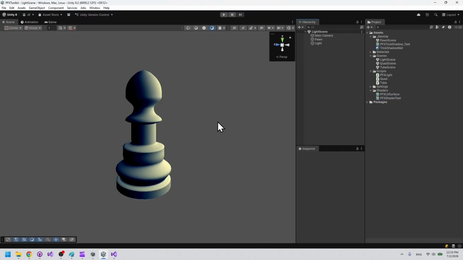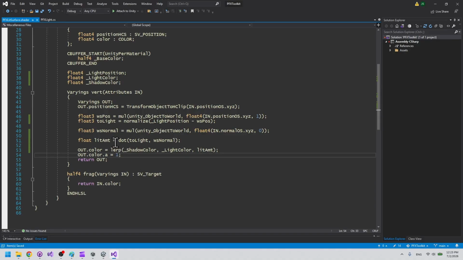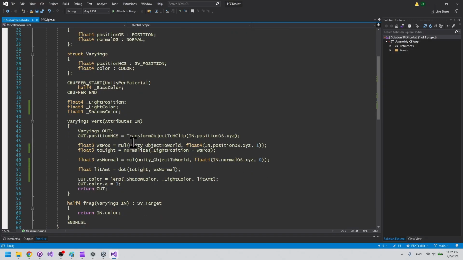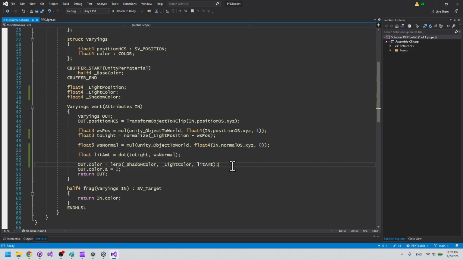All right, so we're back in our light scene, and let's make a couple of adjustments before we move on to the trick shadow. If we open our shader, there's a couple of things I want to do. First, we never actually used this base color that came with the template of the shader, and I think it would be useful in case we want to change the color of the surface. Right now it's just a white surface showing the shadow in light color. So let's multiply in our base color here. That will fix that.